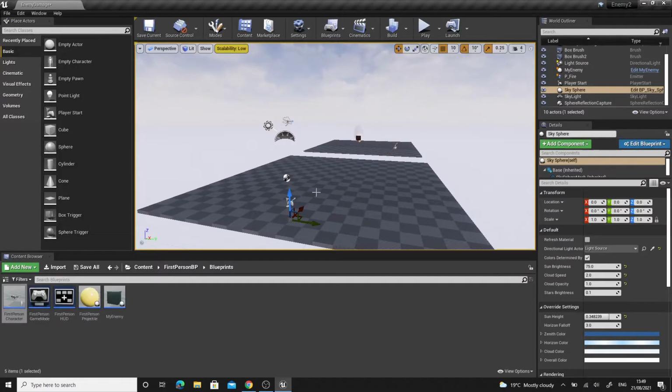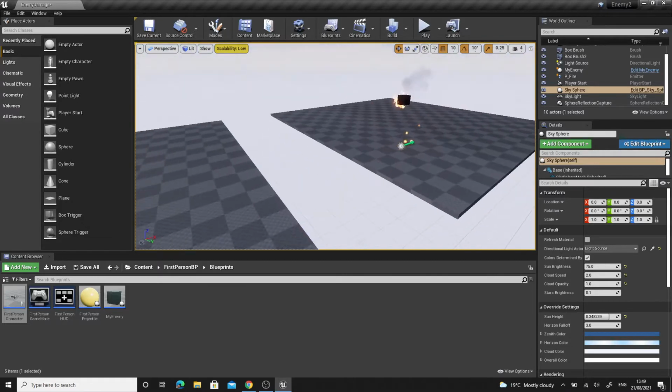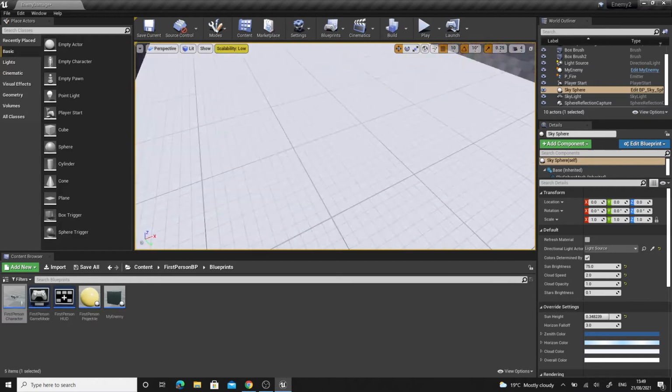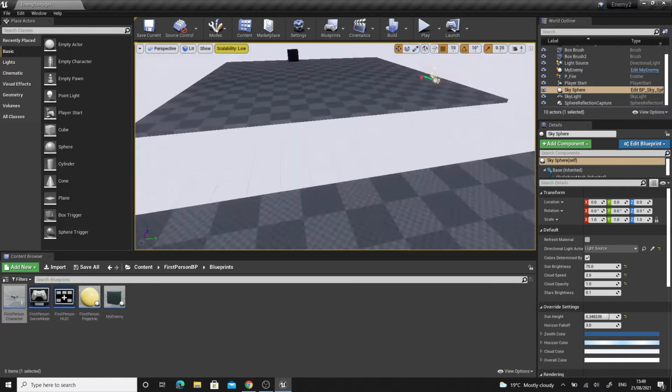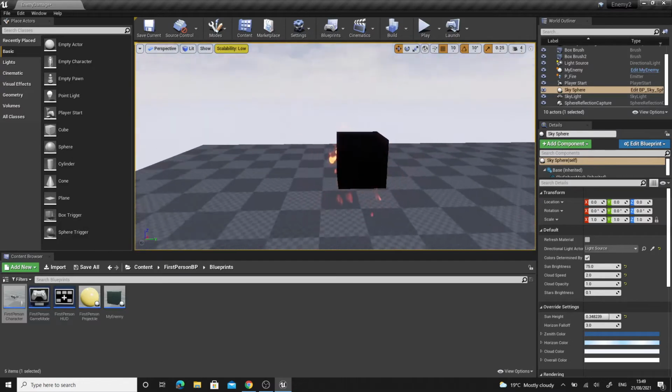So in this tutorial I'm going to show you how to create a damage system for your game. In front of me I have a couple of hazards. I've got a fall that will kill a character. I have fire and I also have an enemy.